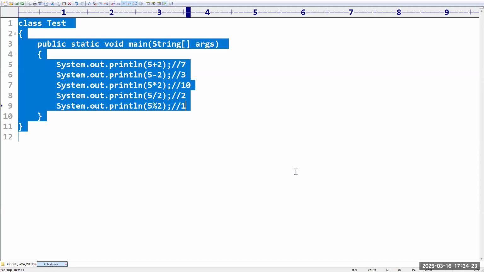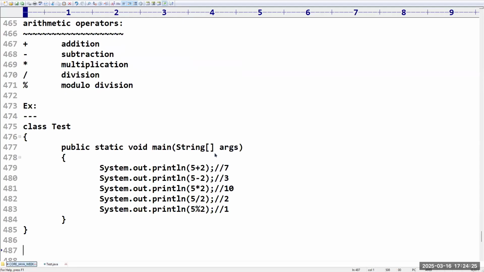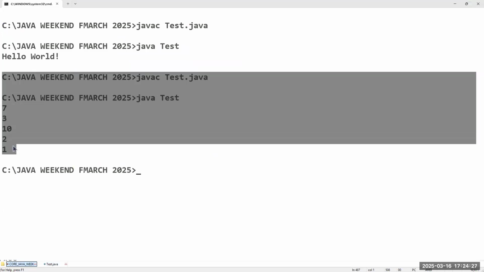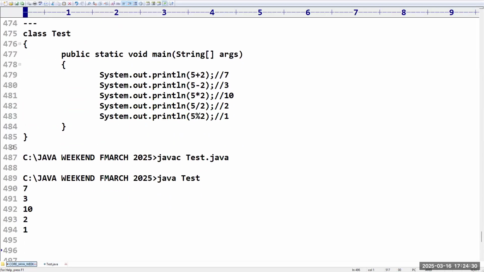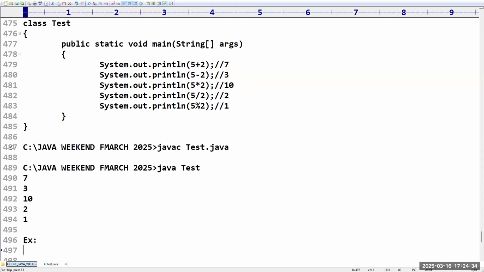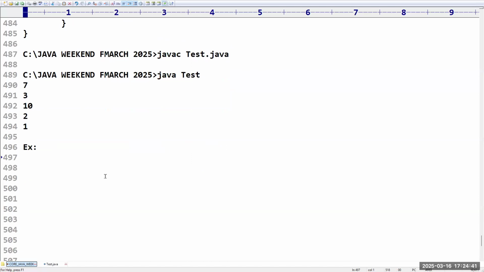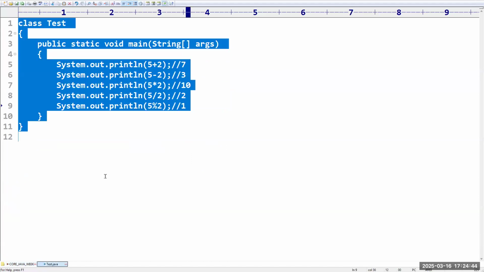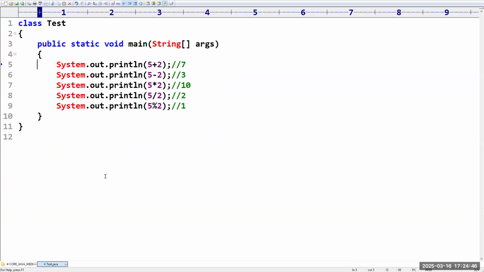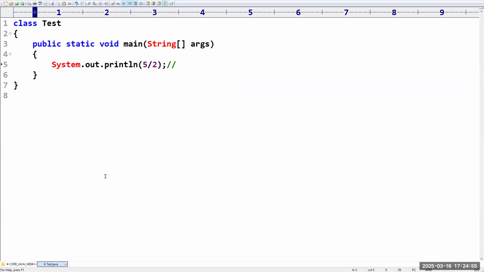So this is the output we are getting. Our next concept is that in these operators there are some small loopholes, meaning some small syntactical changes. I want to address those with the help of examples. Observe carefully. Whenever you take 5 by 2, what is the result that we get? Tell me.